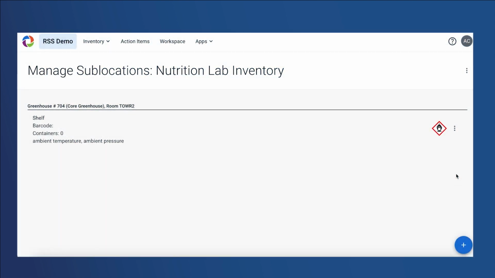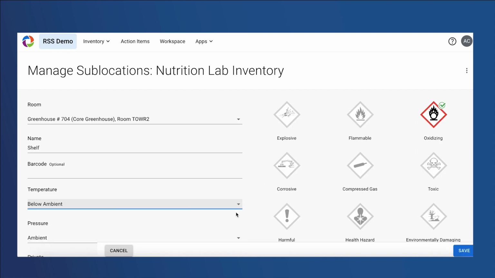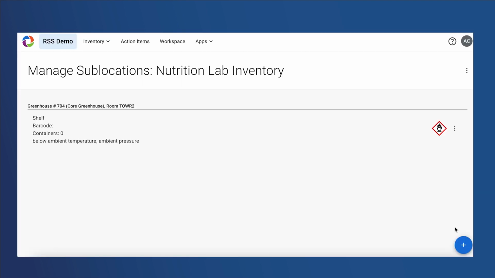Editing a sublocation. Select the vertical three-dot menu to the right of the sublocation. Select Edit. Edit information as needed. Select the Save button. To remove a sublocation, select the vertical three-dot menu to the right of the sublocation you wish to remove. Then select Remove.